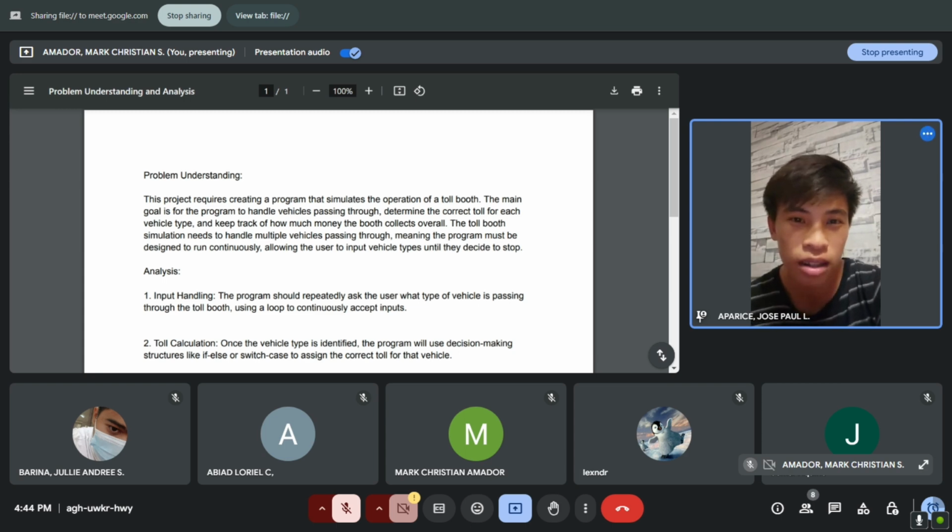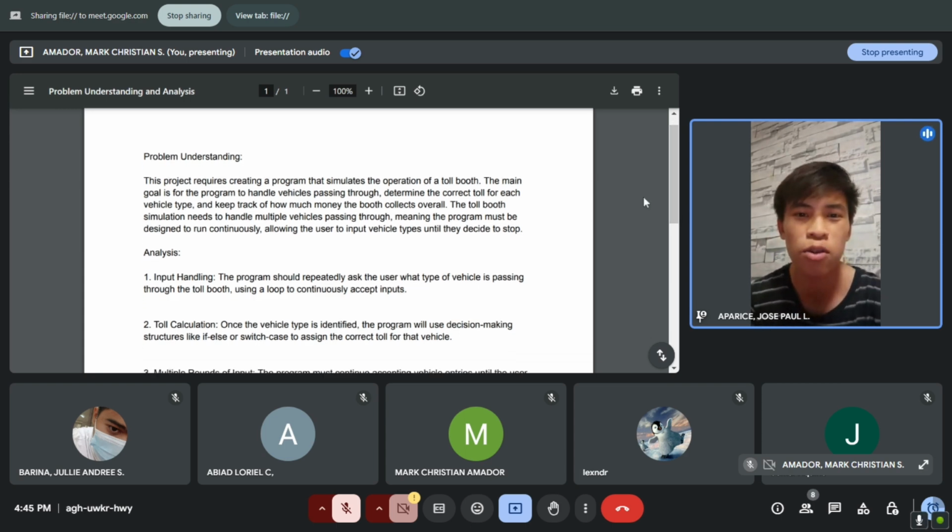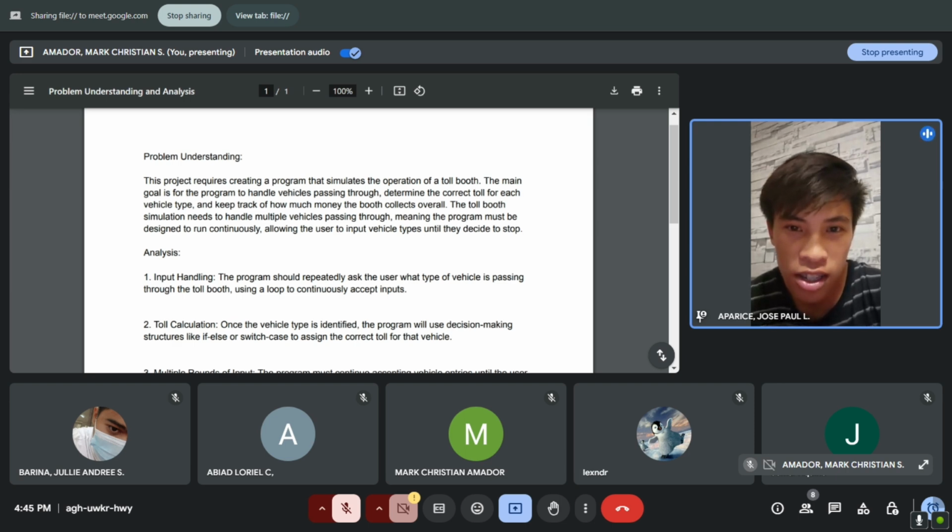I will discuss the problem understanding. This project requires creating a program that simulates the operation of the toll booth. The main goal is for the program to handle vehicles passing through, determine the correct toll for each vehicle type, and keep track of how much money the booth collects overall.